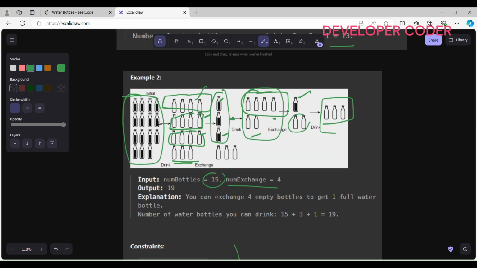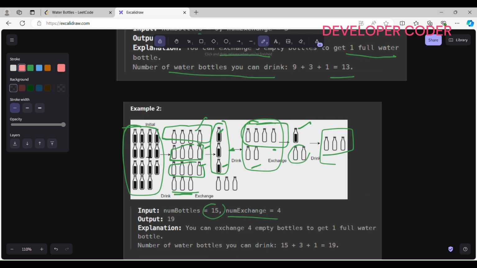So the total number of bottles initially is 15. Full drinking water bottles. Then let's say I drink all these bottles. So how many bottles can I exchange now? 15 divided by num exchange is going to give me 3 bottles. I'm going to get the 3 new bottles. And what are the remaining bottles?